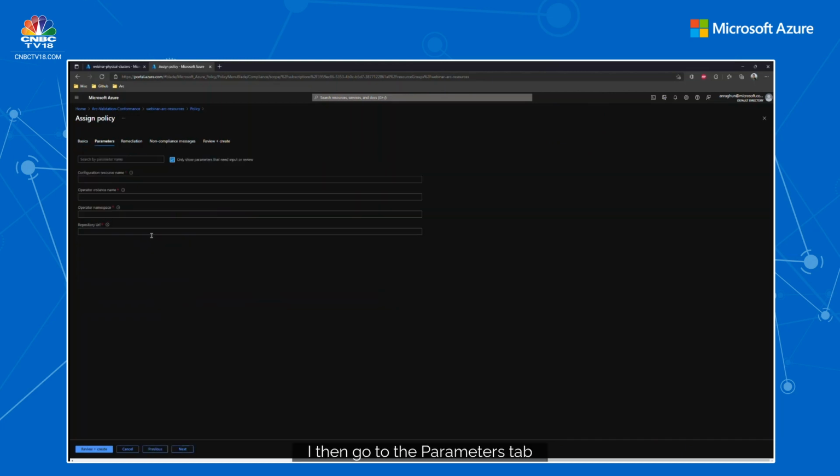I then go to the Parameters tab and provide the same set of parameters I did via the CLI a few moments back.